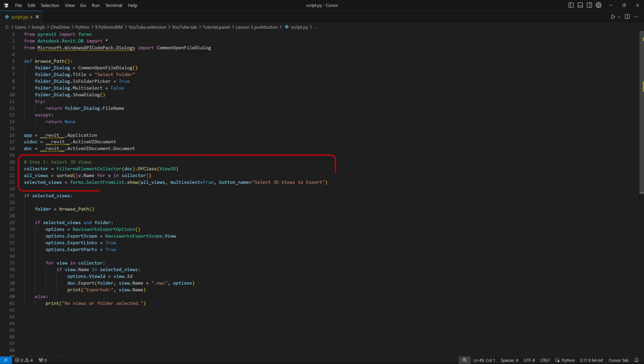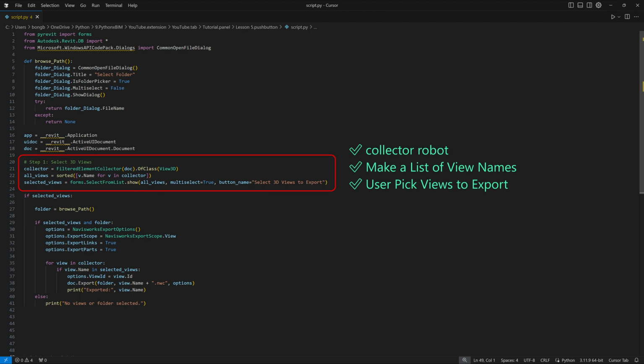The first one is the collector. Think of it just like a collector robot. It goes into your Revit model and grabs all the 3D views it can find. This includes a view like the default 3D view and any custom 3D view that you have created. The second line is all view equal to sorted name of the collector. As we have collected all the 3D views we have, now we need to sort them in alphabetical order. This will help us sort them nicely in the next step.